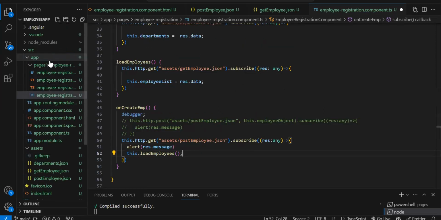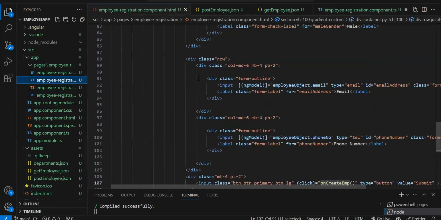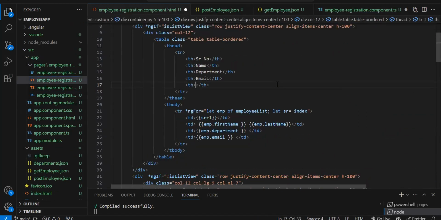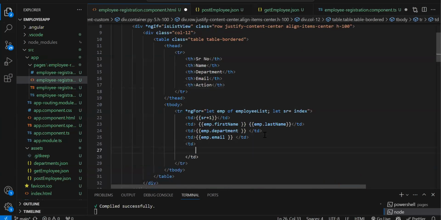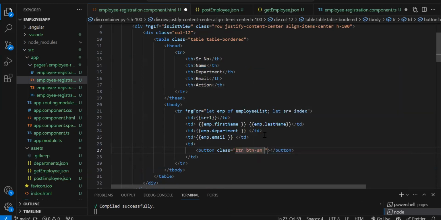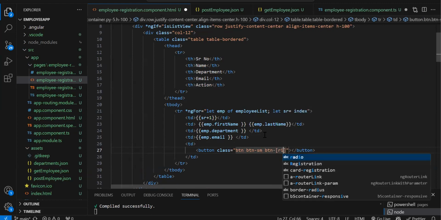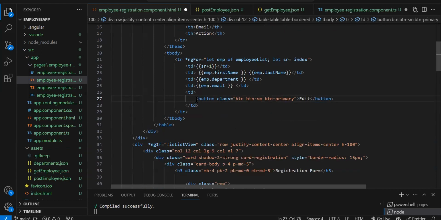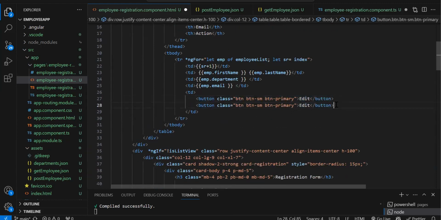So in the HTML, we need to add the edit button. So let's add th over here, that will be action. In td, again, two buttons we are going to need. First is for edit and second is for delete. This will be the edit button and one more button will be needed for the delete.